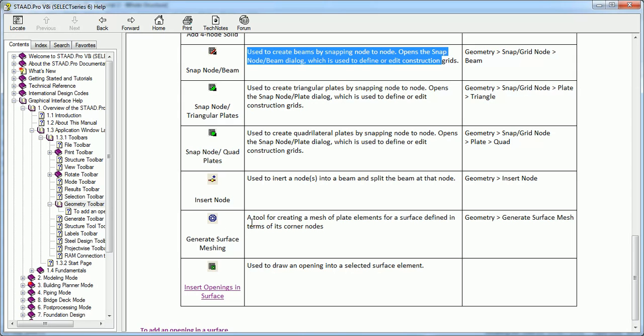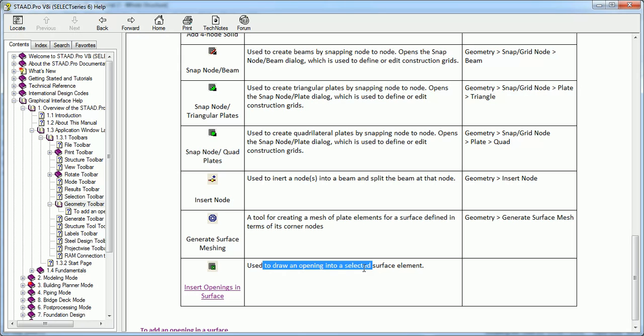Generate surface mesh, a tool for creating a mesh of plate elements for a surface defined in terms of its corner nodes. Geometric surface mesh. Insert opening in surface, used to draw an opening into selected surface elements.